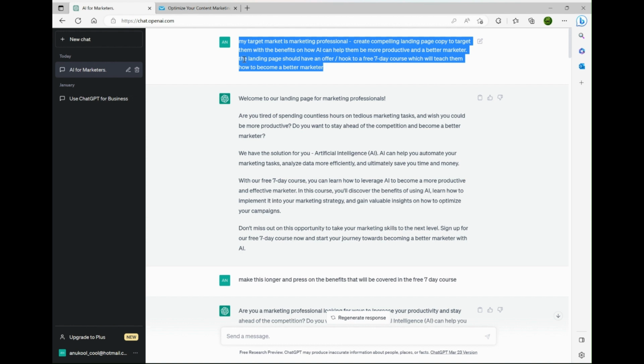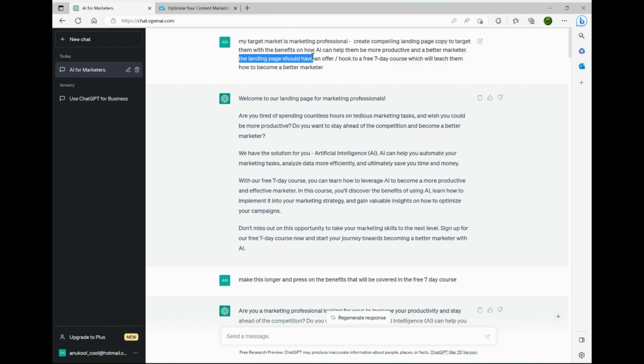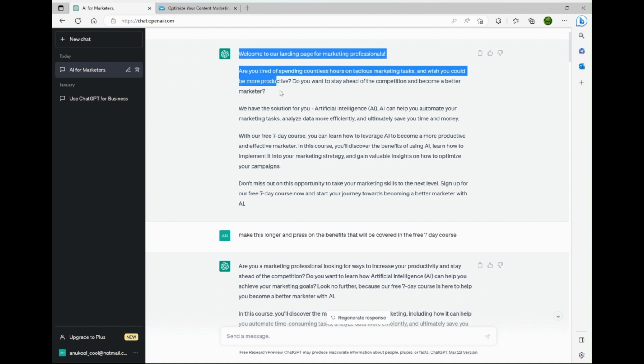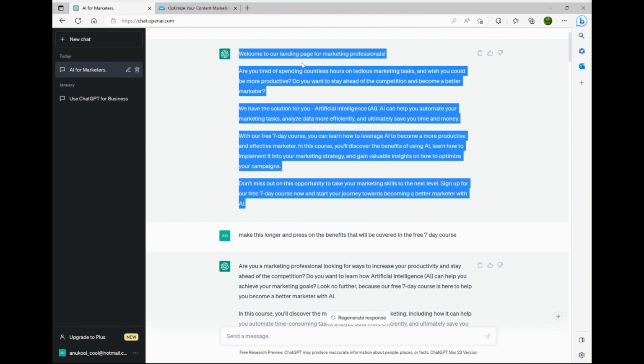And then the next part is, because I want it to be very specific, I'm asking it that the landing page should have an offer for a free 7-day course, which will teach them how to become a better marketer. Because ultimately, the landing page is positioned to drive people to give their name and email, so we can build an email list and then provide them education. So I put that in, and it came back with this initial suggestion.